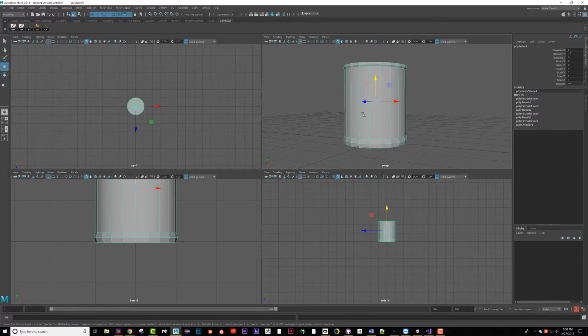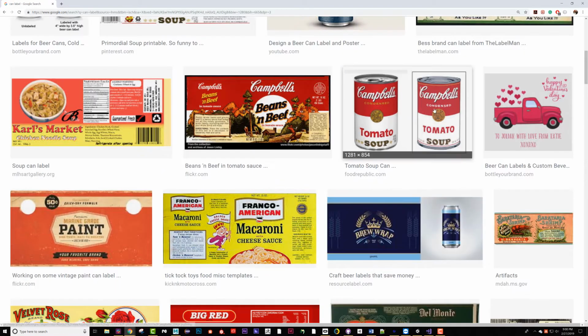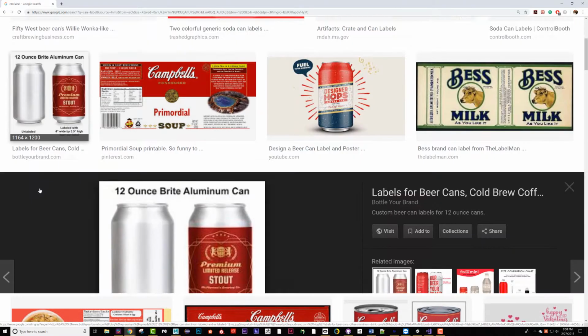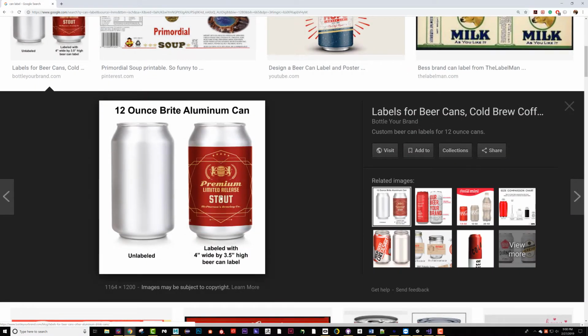So let me pause the video for a second. Notice that labels on cans are actually made in 2D, or flat. This is important because when it comes to texture painting, whether it's characters, or if you're a programmer or an audio guy or whatever, it's important to understand the entire pipeline. Notice here this is an unlabeled can. This is what we have now. We want to create the label.